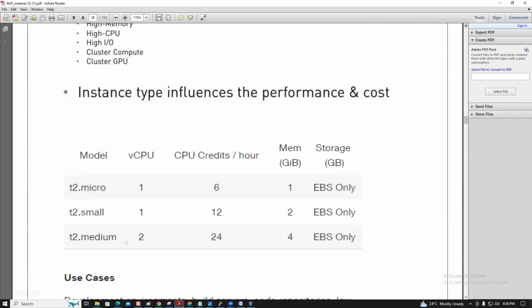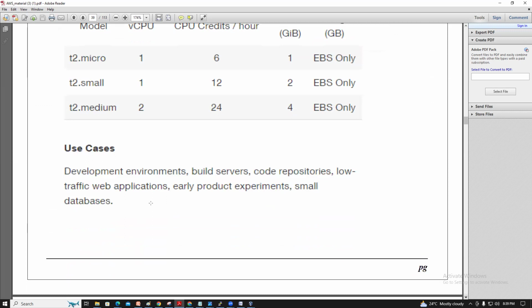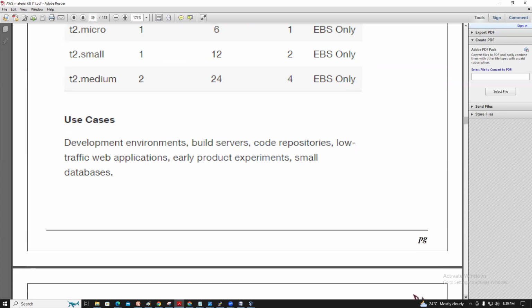T2 small, T2 micro, T2 medium. Use cases: development environments, build servers and code repositories, low traffic web applications, early product experiments. Early product experiments means I have a thought, something like a WhatsApp. I want to create an application for WhatsApp. For that purpose, initially we don't need that much memory, that much RAM and CPU. Initially we need a small amount of RAM and CPU. So, early product experiments, small databases.